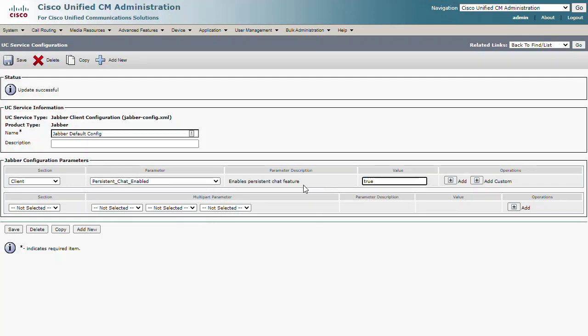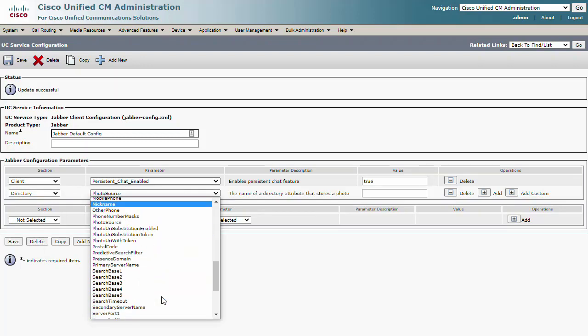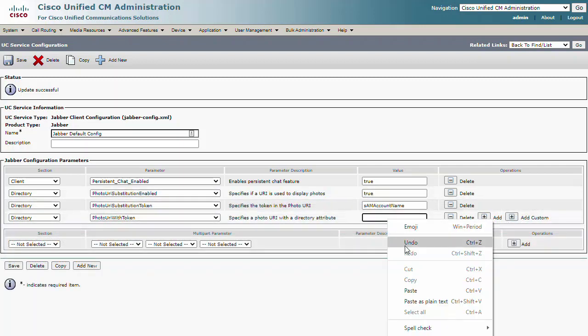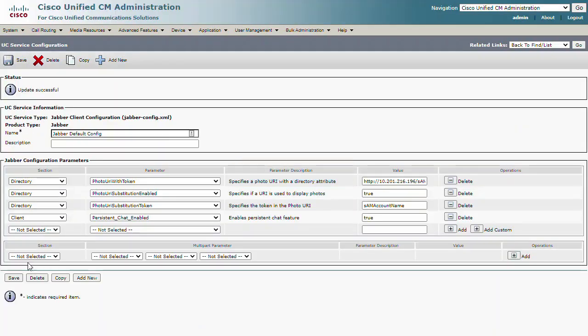Now let's add another line and also configure the location for Jabber contact photos. Clicking Save will confirm my configurations and leave a new line for additional configurations when I need it.